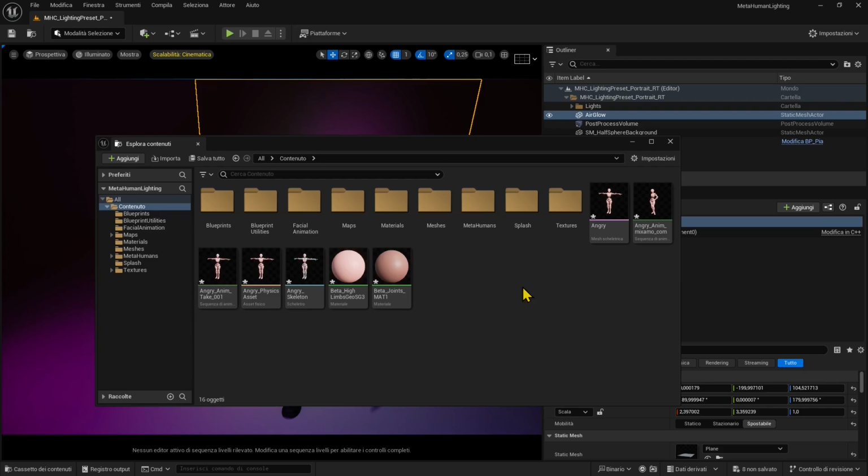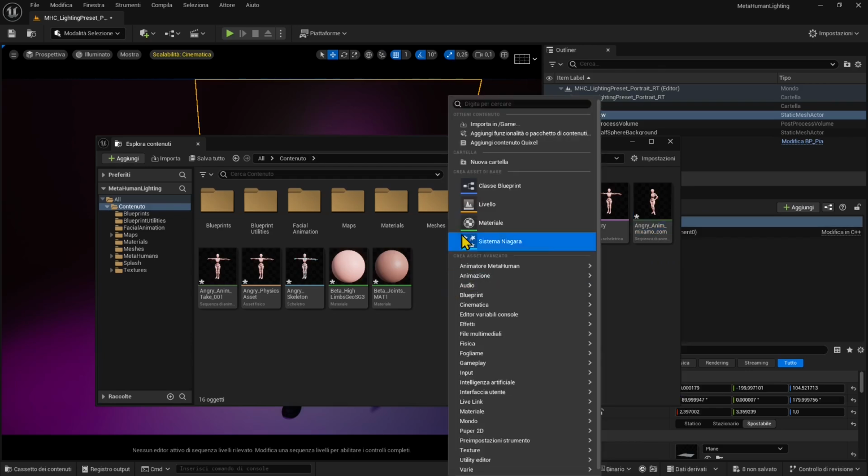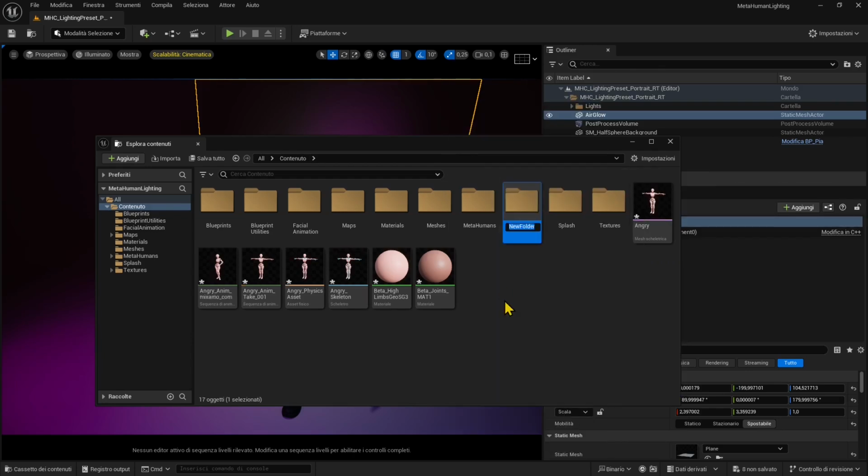What you wanna look for is the actual animation, which usually is called anim or something, and it has a green line. Now we right click, create a new folder, so you can store and have everything organized and well managed.